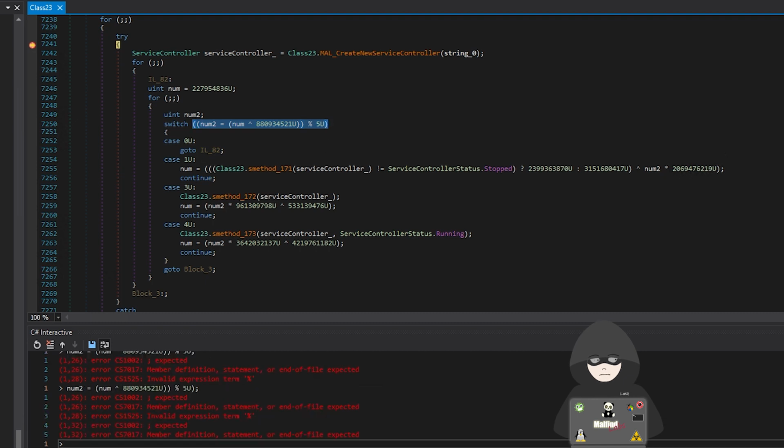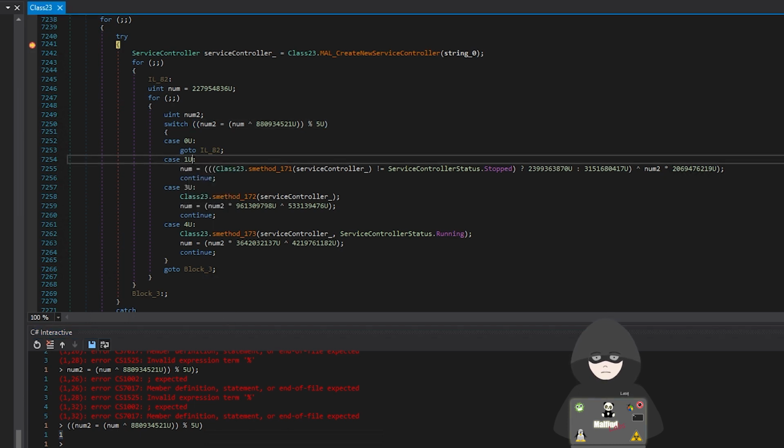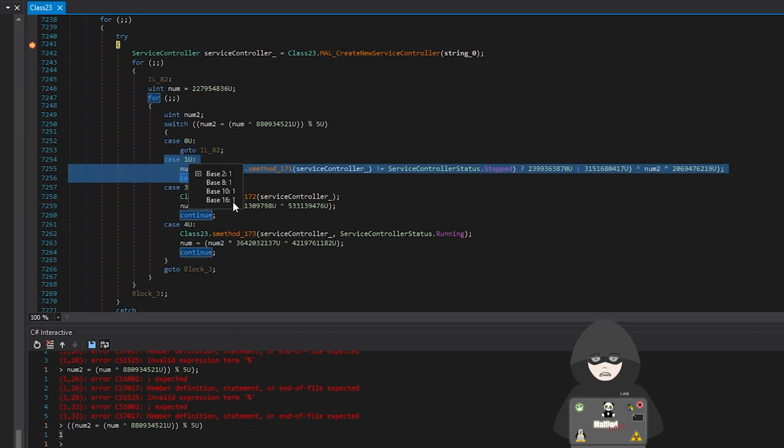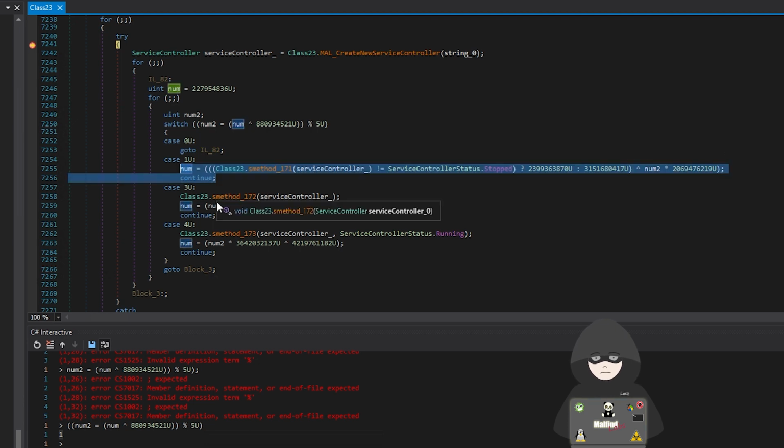What this switch does is calculate this value. The result of this calculation is 1. So we can clearly see now the first case it will take is the case 1u. The u is only an unsigned integer, it doesn't matter in that case. So it will take this path first.